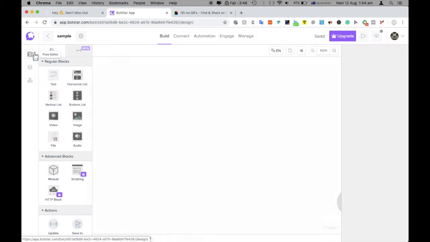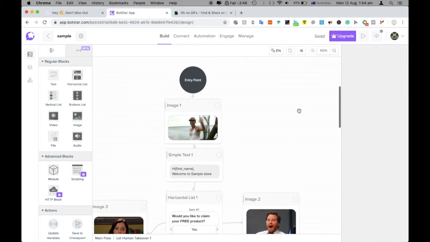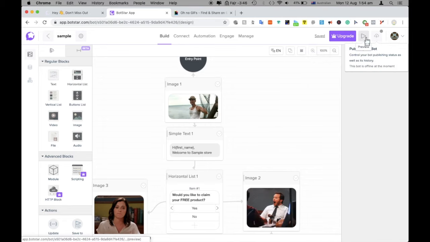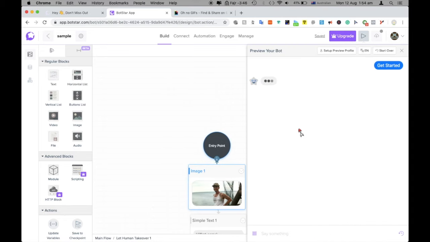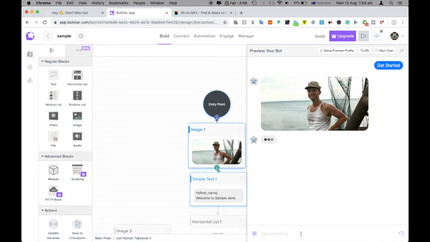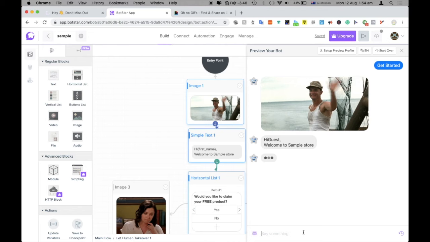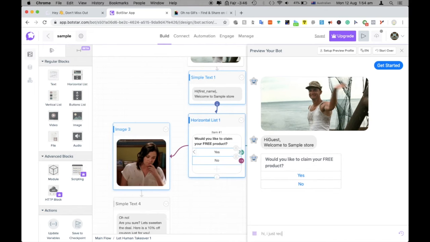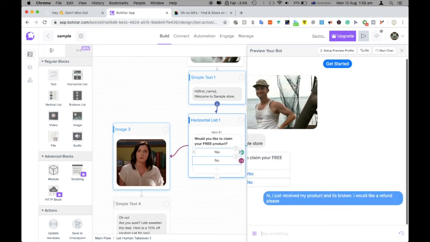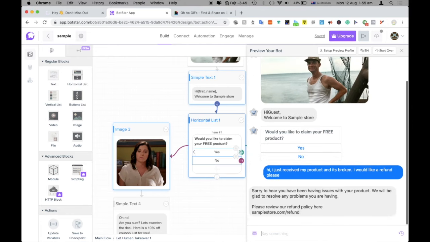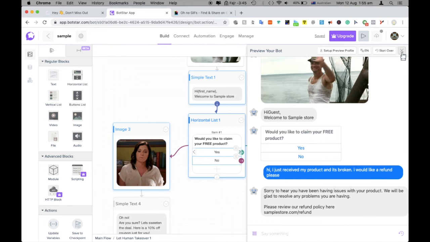So let's go back to our flow and try out the refund thing. So test our bot. So this is at any point. So I've opened the bot. Hi. I just received my product and it's broken. I would like a refund, please. There you go. Exactly what we wrote out. So you see how amazing this all is.